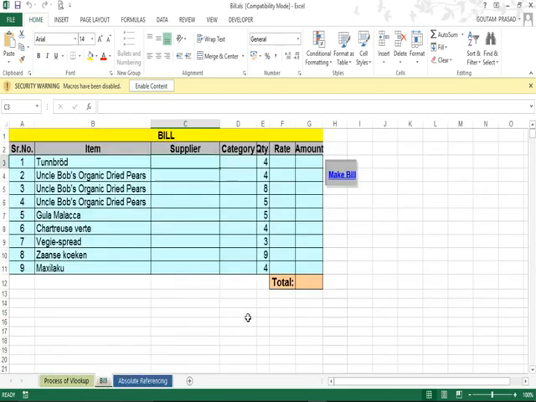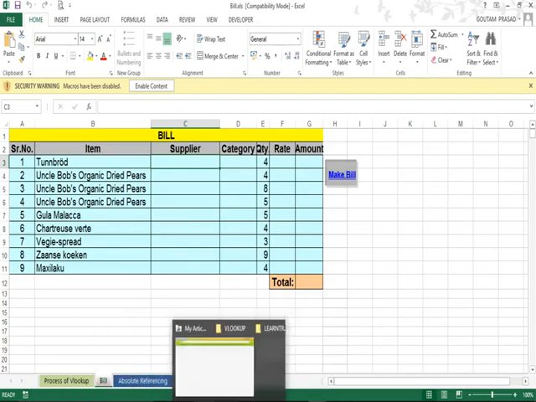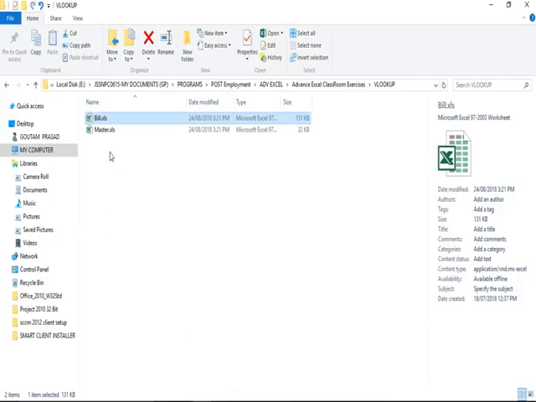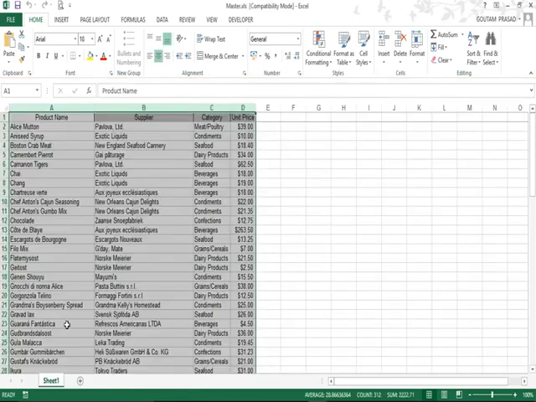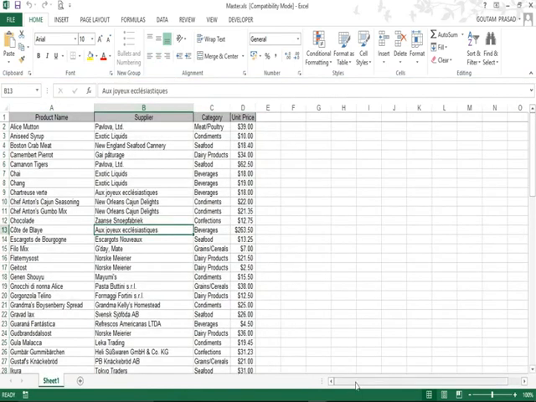Here is the bill file and the other is the master file. So let me open this master file. Here is the master file. The master file consists of the product name, the supplier name, the category and the unit price of the product.